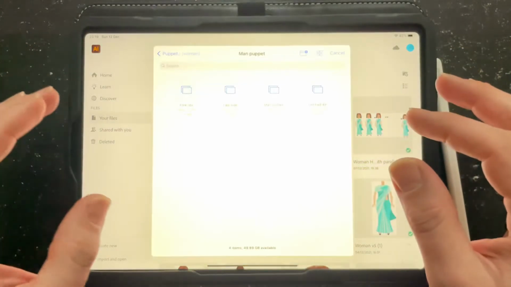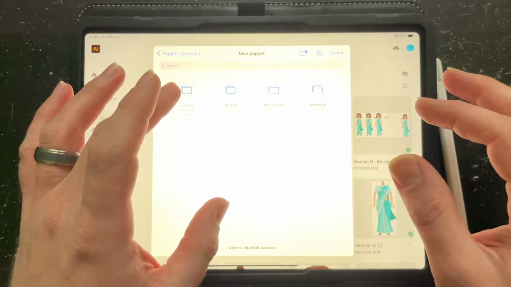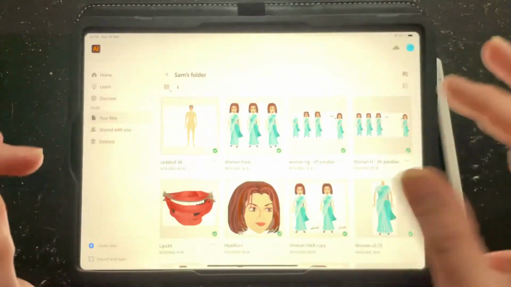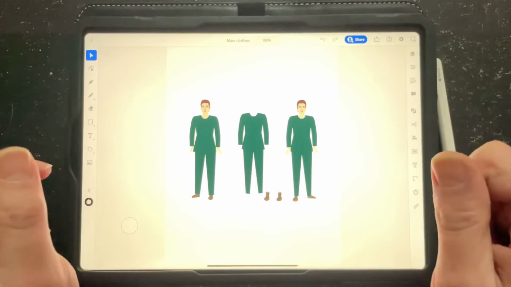So if we import, and we want men's clothing. Okay, so that's loaded up.